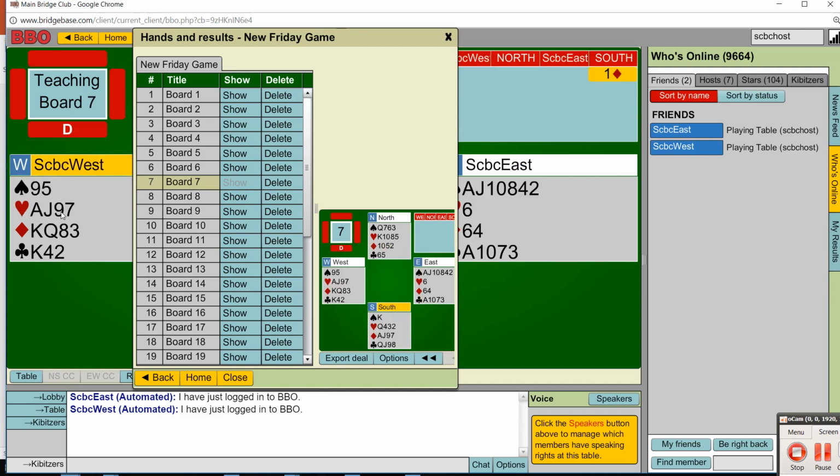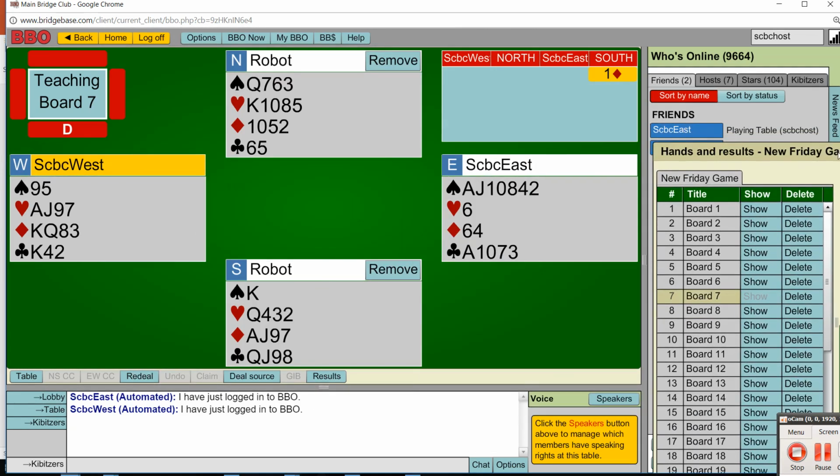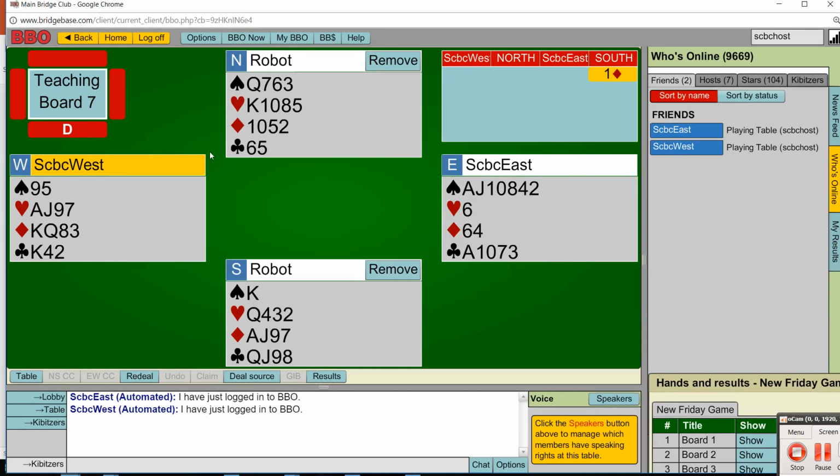You can now see, I'll move this out of the way, you can now see the hands for board 7. You will want to tell the East-West players, if they want to, to look at the upper left-hand corner. You'll see the dealer, which is South. You will see who's vulnerable. In this case, all directions are vulnerable. And as host, you will see all 4 hands. The East-West players will only see their particular hand and the dummy when it's appropriate.